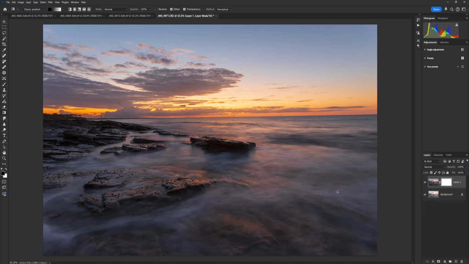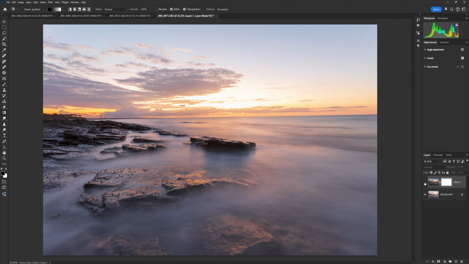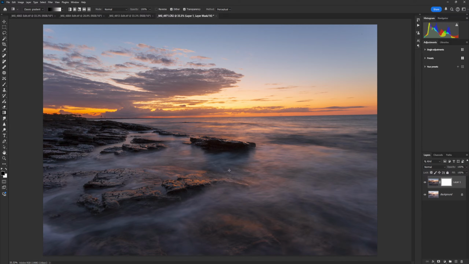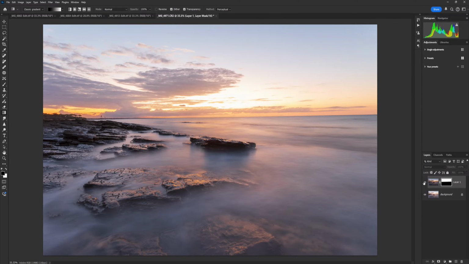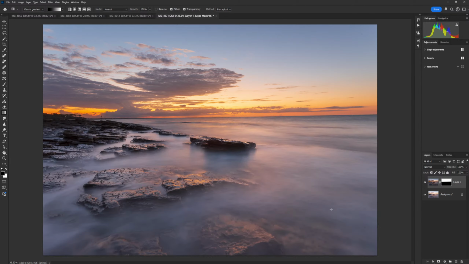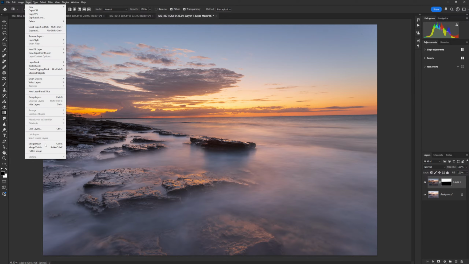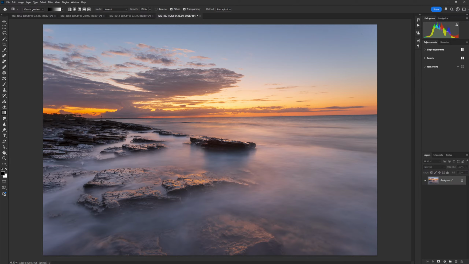I don't want all this. I want what's underneath to come through. So with that top layer selected, I'm going to start with black, drag it up to white, and it's going to black out the bottom half of that image to reveal what's underneath. Okay, so layer, flatten image. And that's it. Now I've blended all my photos.